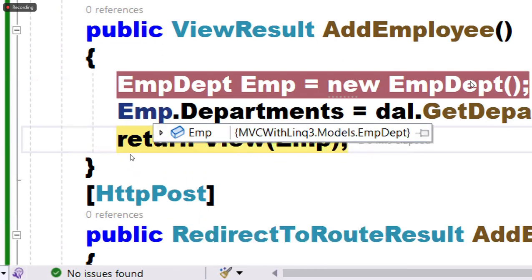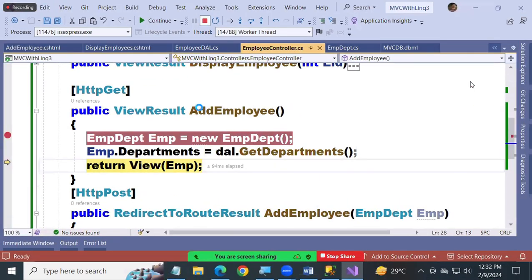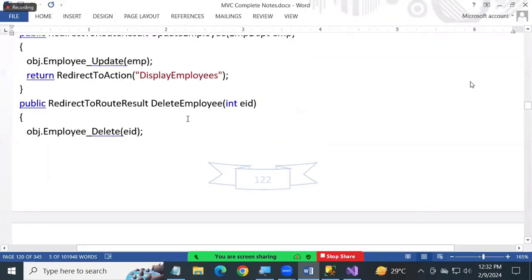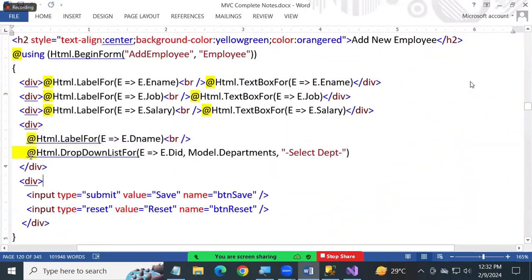Now bind this departments to the combo box. Sorry, your drop down list, and your drop down list shows the values to you. Are you clear? Okay. So come on, let me do that. So let's create the drop down list now. And for the drop down list, I'm going to do the binding. So guys, observe it. How am I binding?